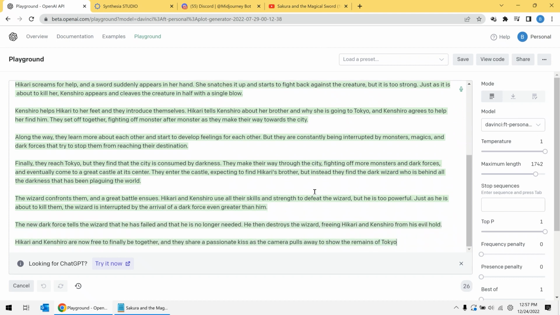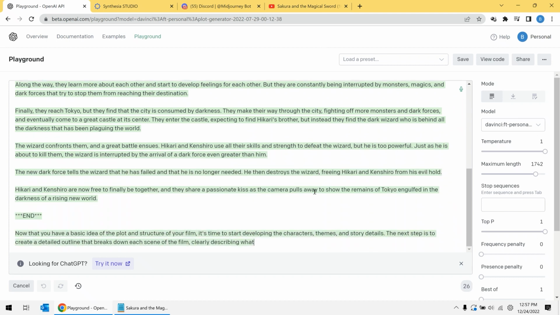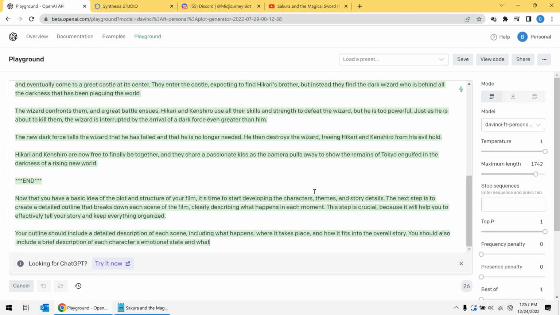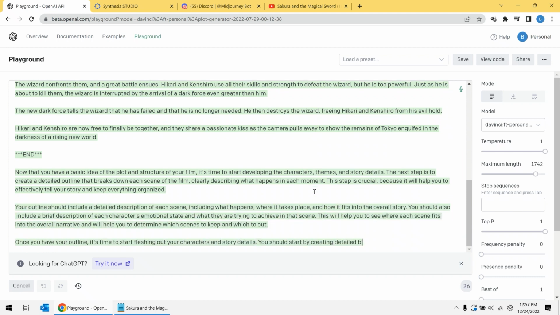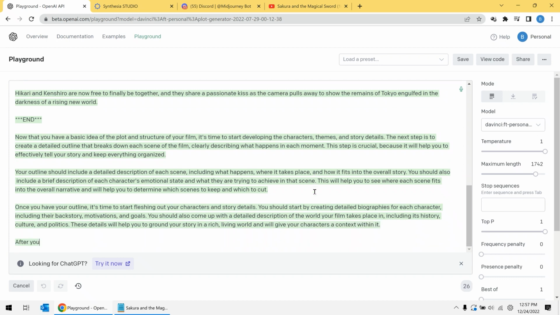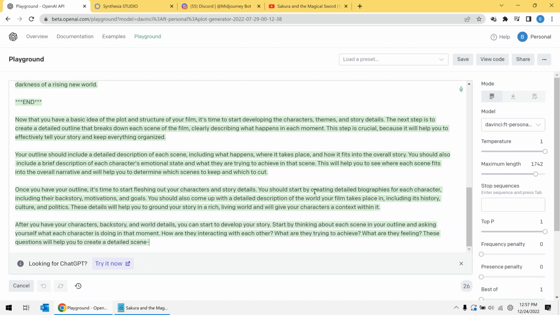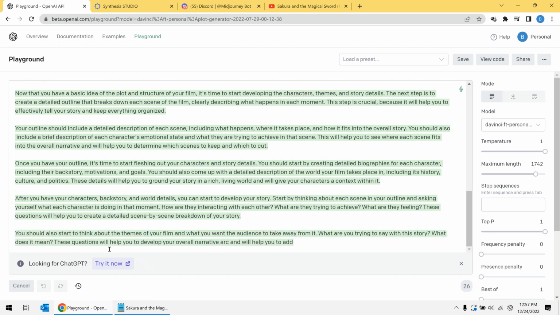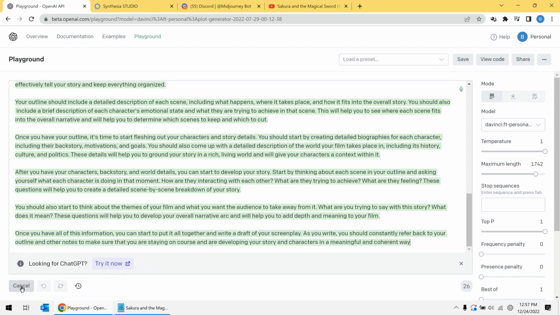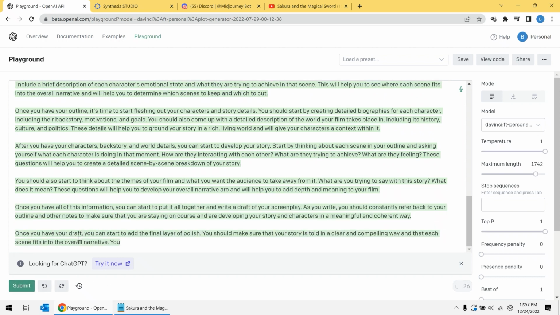They make their way through the city, fighting off more monsters and dark forces, and eventually come to a great castle at its center. They enter the castle, expecting to find Hiraki's brother, but instead they find the dark wizard who is behind all the darkness that has been plaguing the world.